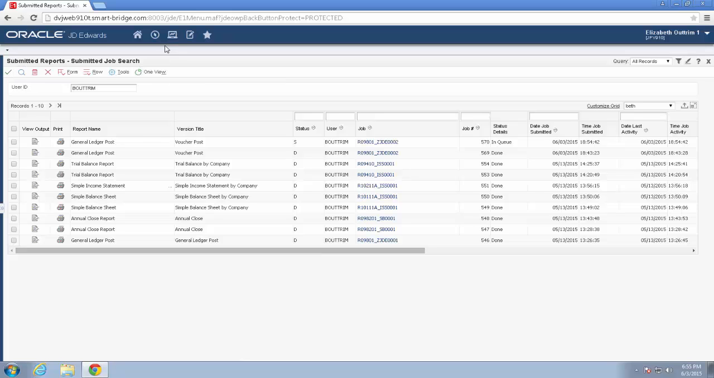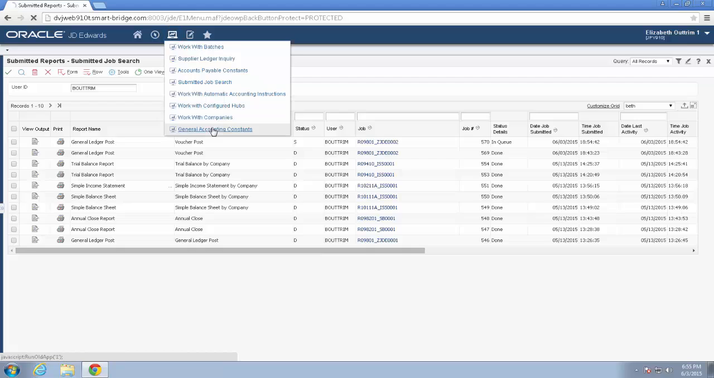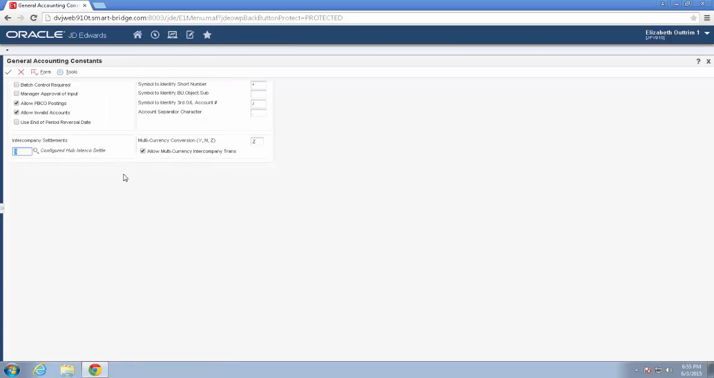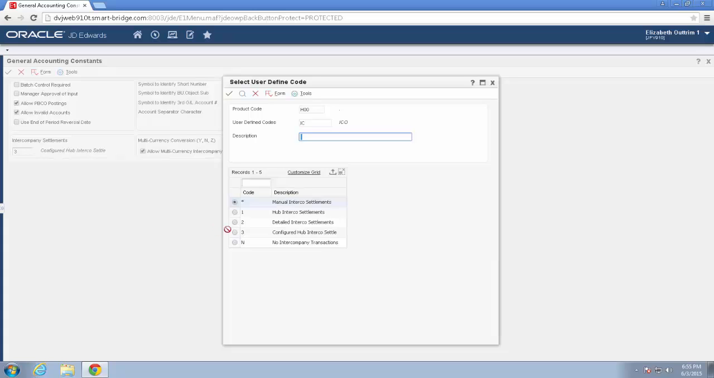While we're waiting for that, let's go back and talk about the setup in our general accounting constants. Let's say, for example, we didn't care about configuring groups. We just want to do intercompany transactions. There are two different ways that we can do that. We can either do one, which requires an entry of an ICH in your AAIs, which I'll show you. And that means that I'm going to do intercompany transactions that do not look at the configuration master. Or I can simply do detailed intercompany transactions, no hubs, no groups, which again does not require an ICH entry in your AAIs.